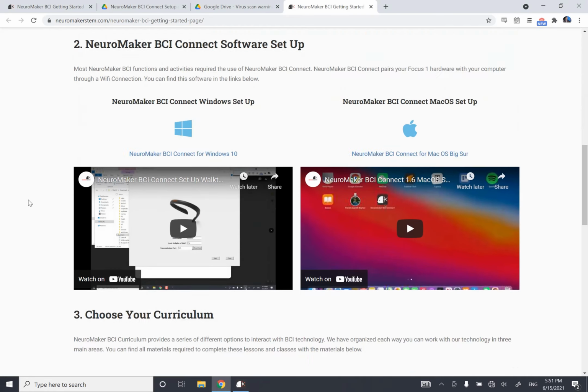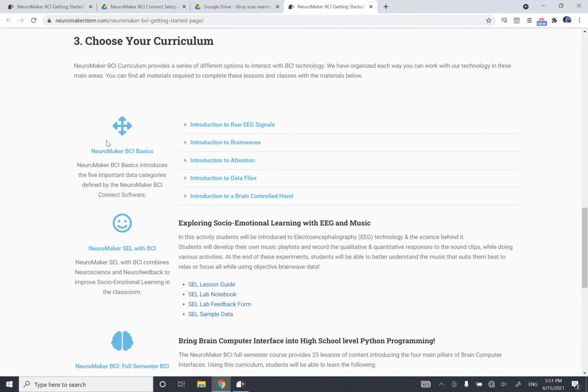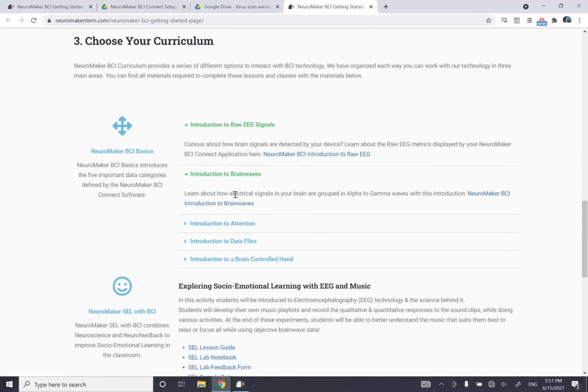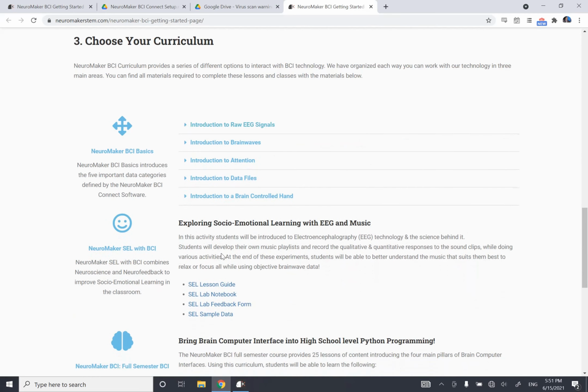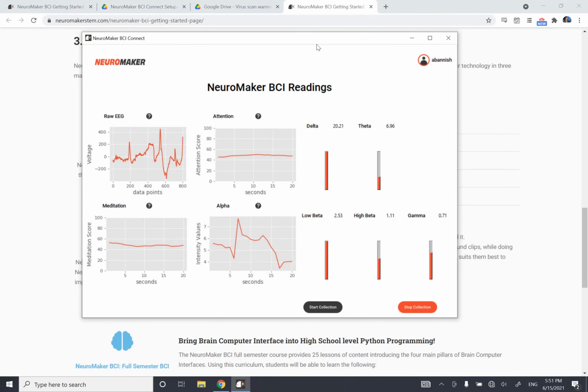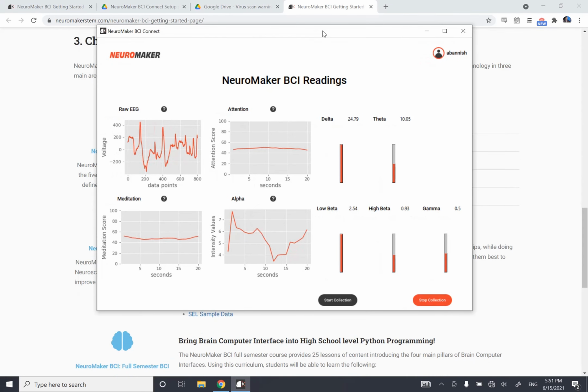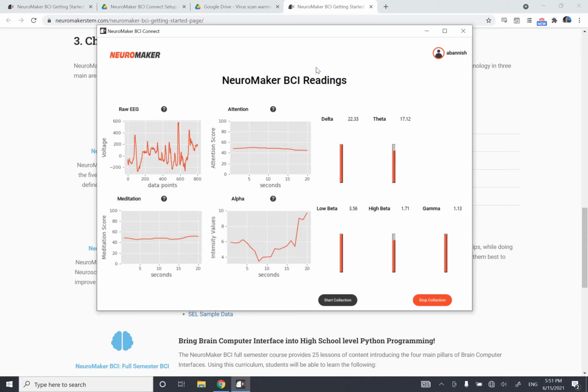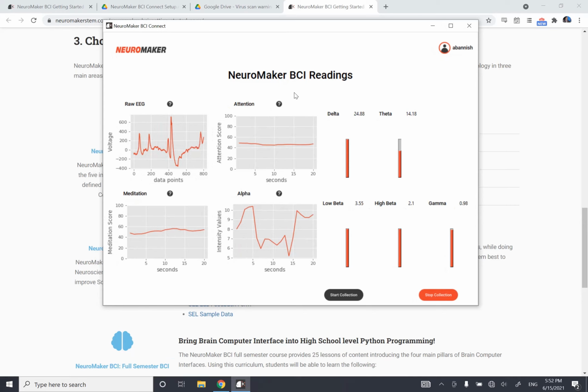However, for a more meaningful introduction, I do recommend that you take a look at our NeuroMaker BCI Basics that will go through what each of those different graphs and figures here mean. So you can go ahead and check that out. The last thing I will share with you all is how to find your data files. So one of the things that we're going to use a lot in NeuroMaker BCI is recordings of our different brainwave files. So there's a very simple way to do that.